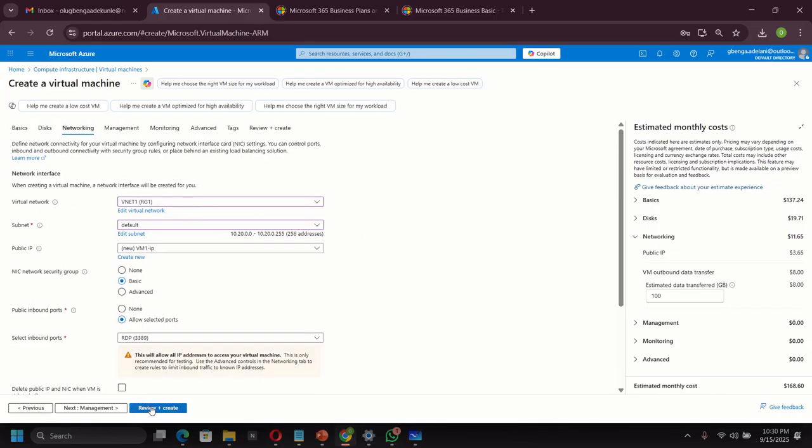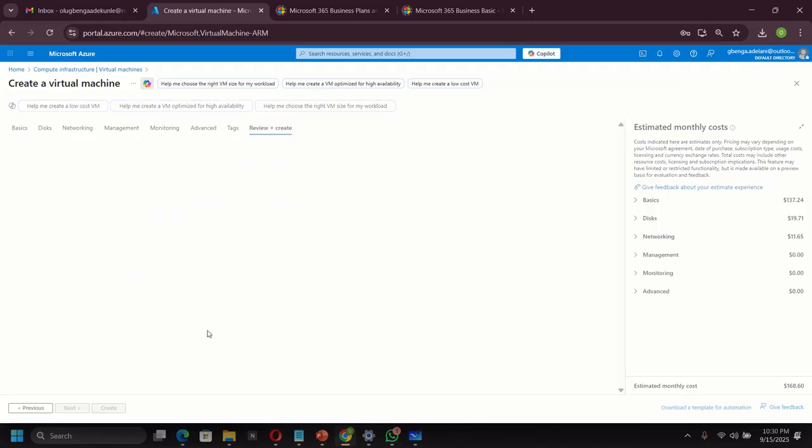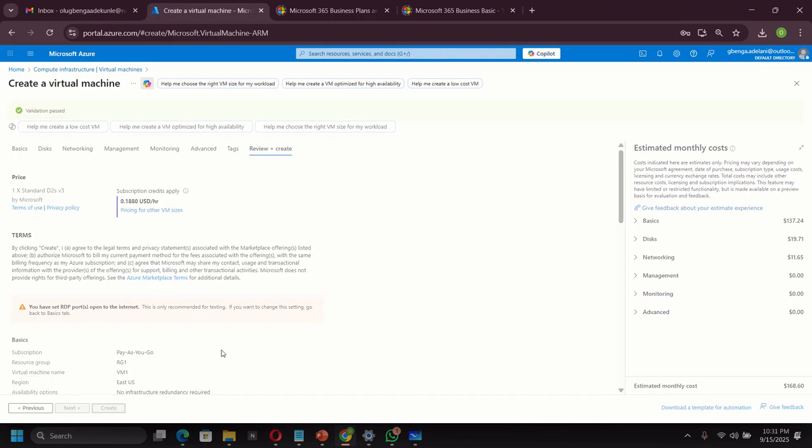So I'll click review plus create. As usual, it's going to confirm if everything is in order, after which it will allow me to click the create button. I'll click create. So the process of creating the virtual machine has begun. It is now submitting the deployment.